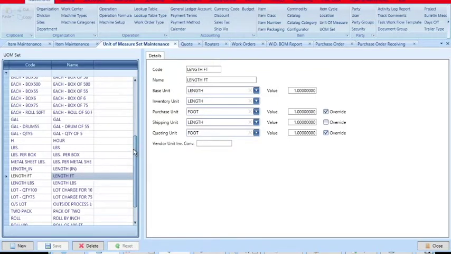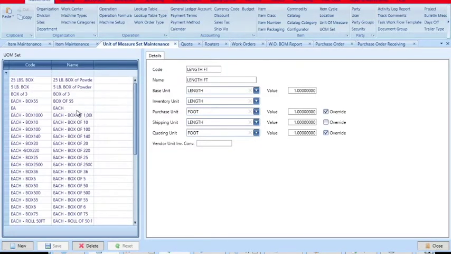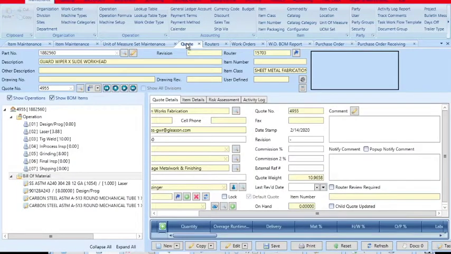And if you go back to each and look at the unit of measure for each, everything is each and there is no complexity there. And now we'll go try to see what it does to the code and the routers and the purchase orders.